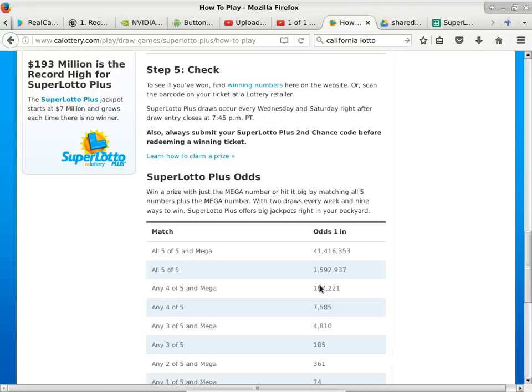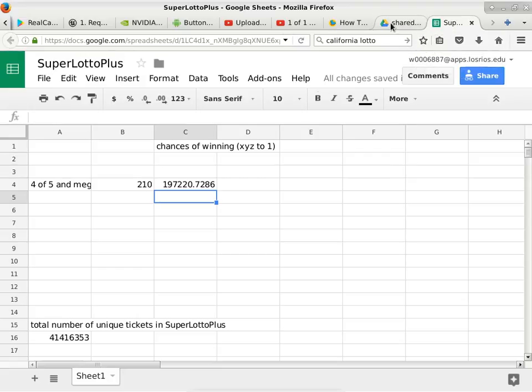197,221, and I think we got the same number. Yeah. Yep, rounded up. We got the same number. So they presented.